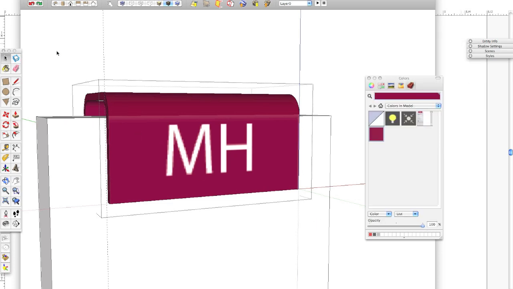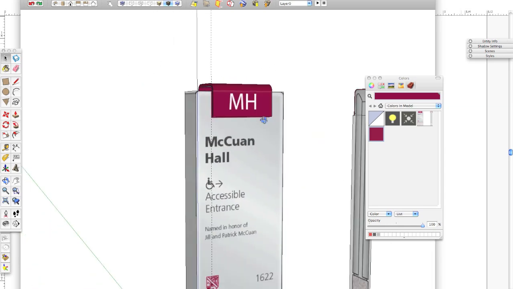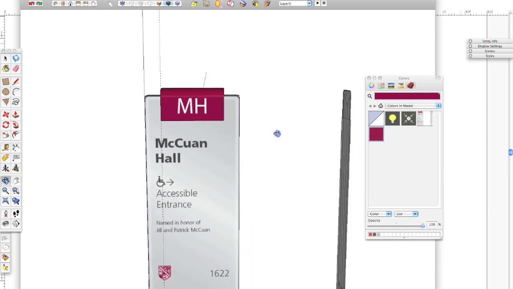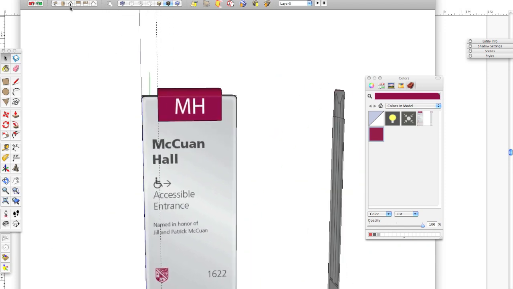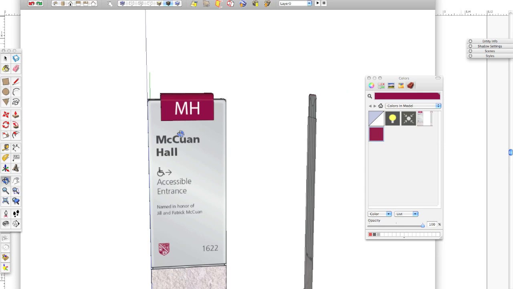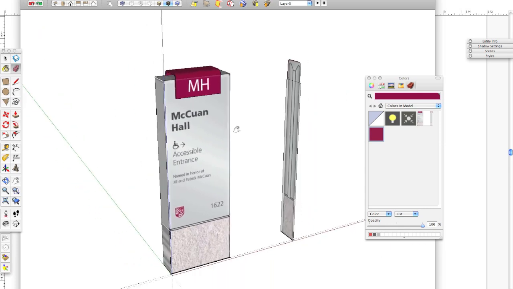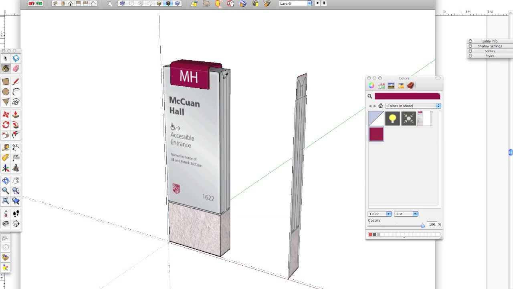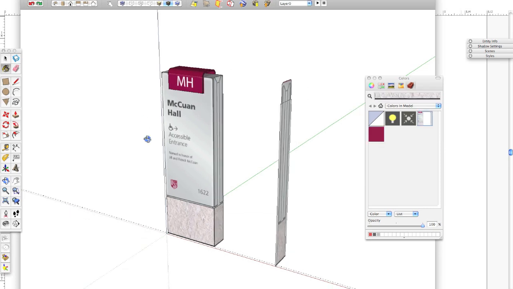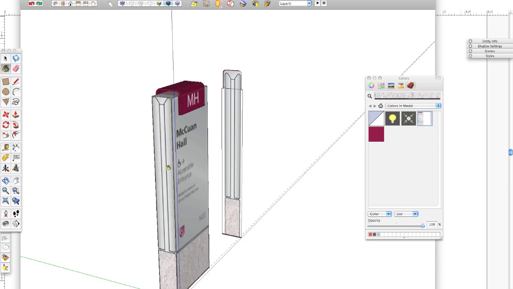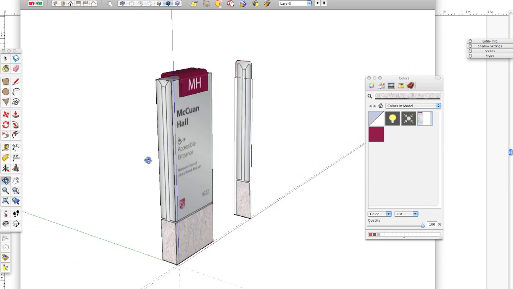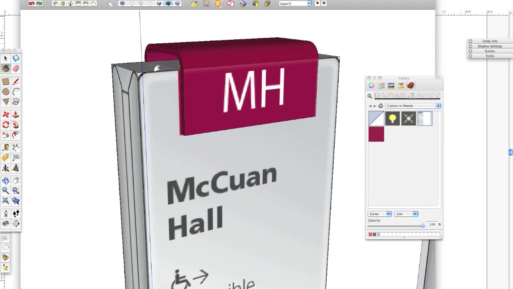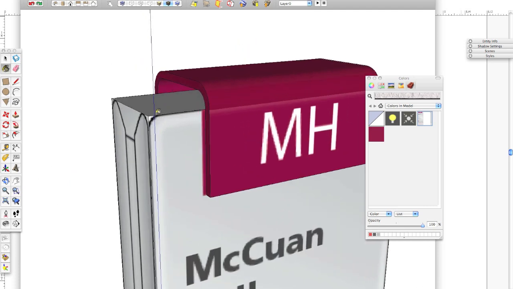Let's close out, see how that looks. I'm going to delete this guide here. Take the paint bucket and actually apply or sample this material side. Apply it on this side. If we wanted to, we could clean up these corner edges here.